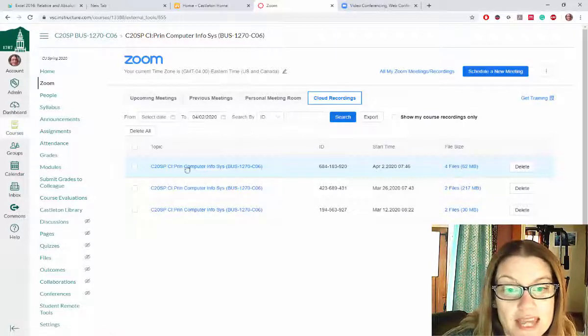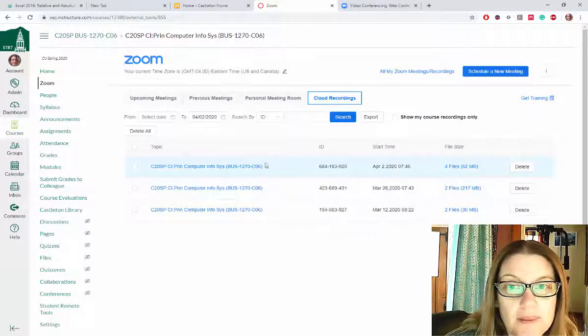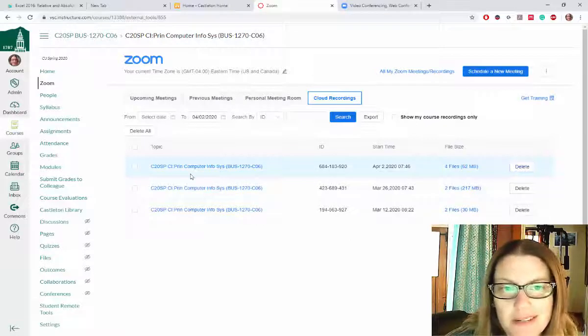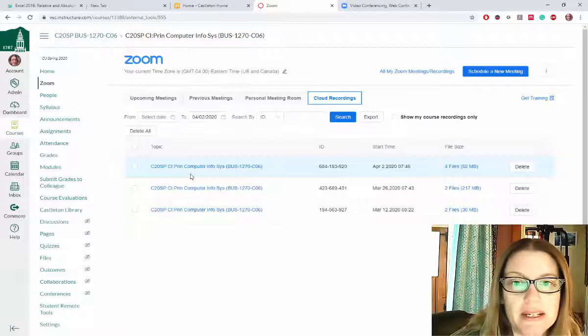There's no way within Canvas to delete that. So how do I remove it so that my students don't have access to that file that they don't really need, and could be kind of weird or awkward? Maybe I was doing my hair or something.